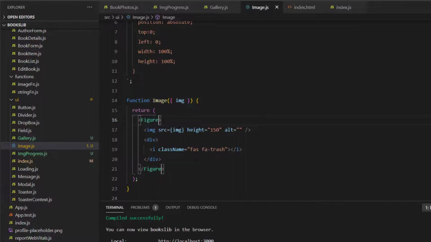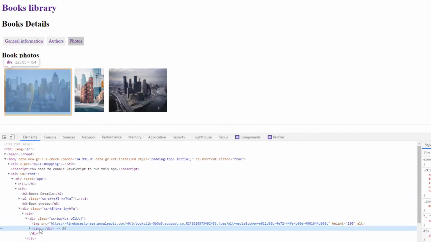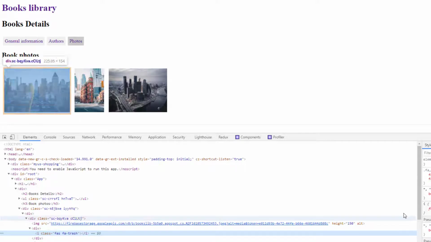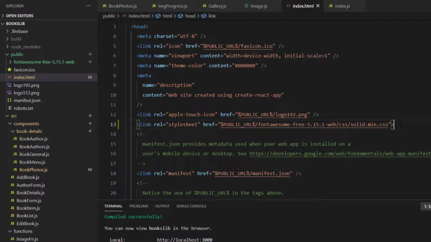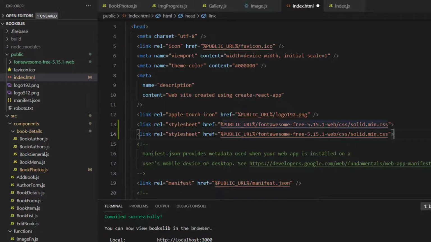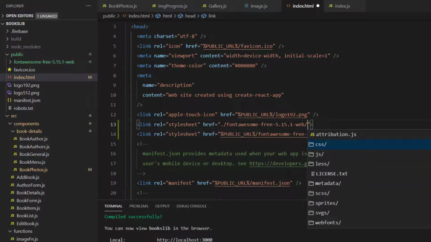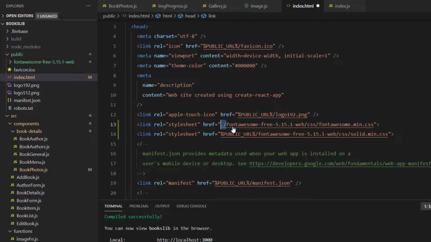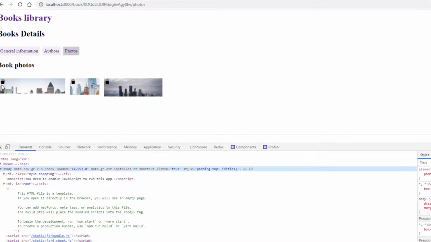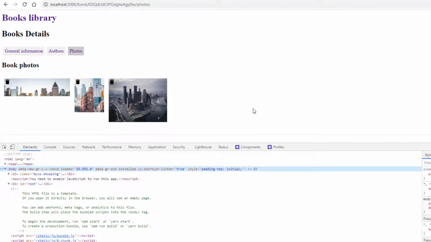Then I need to use this component instead of my native figure element. Now if I save and check it in my browser, I see that the div fills the image, but here the icon is not visible. In my index.html I need to import also the Font Awesome CSS. There is fontawesome.css, which is mandatory for the library to work. And see that I have the delete icon on the top.